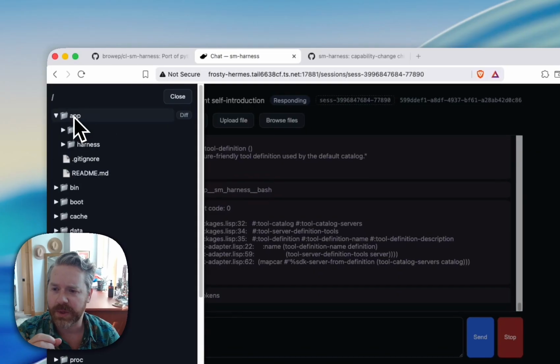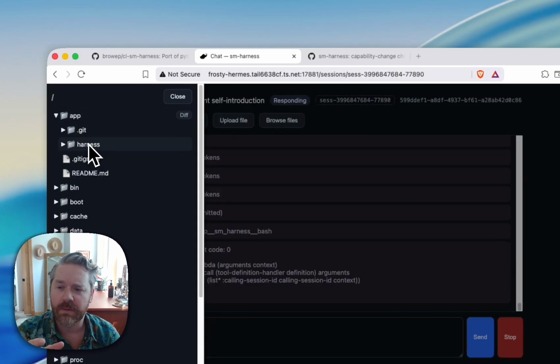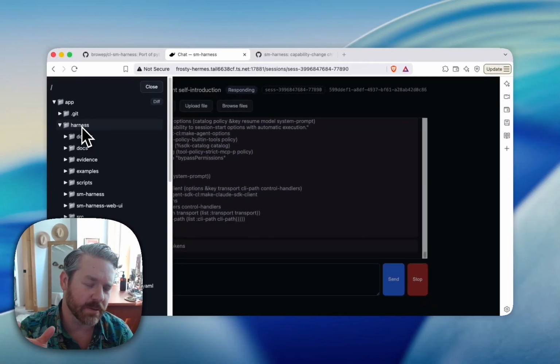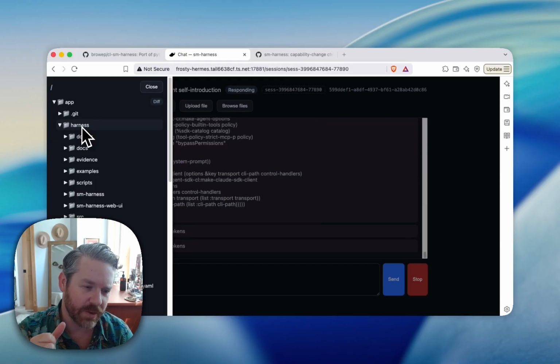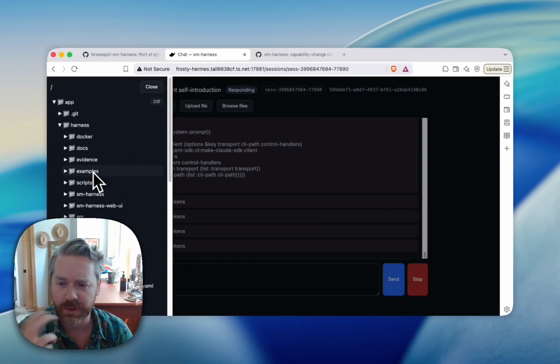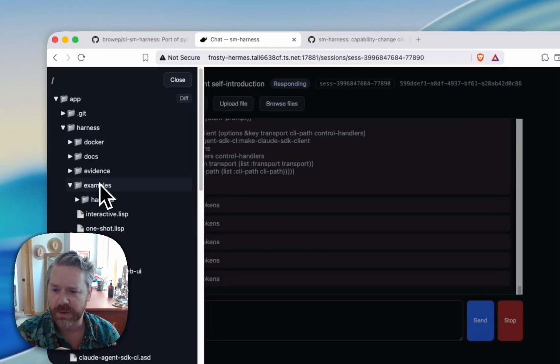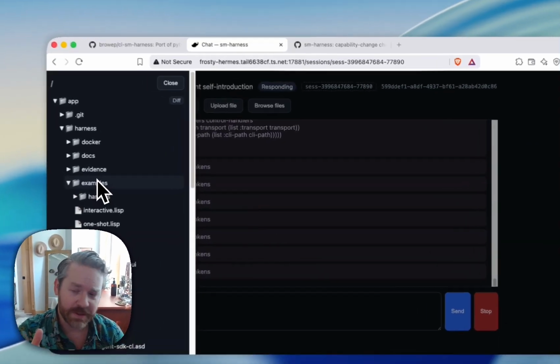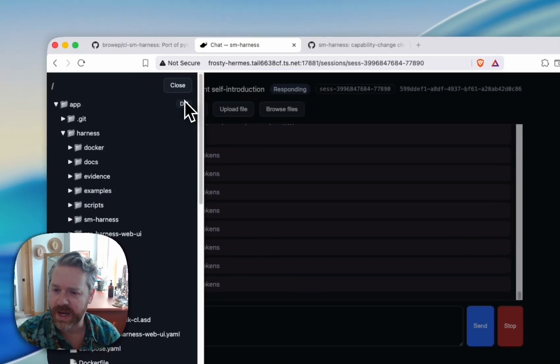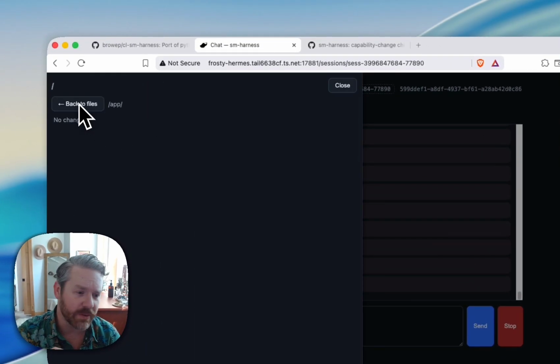If we go to app, this is the repo. The harness is the actual SM harness directory, what's running here. We can go and find all sorts of different stuff. Examples, this is where all the Lisp code is. And if we had actual changes here, we would see them in this little diff viewer.